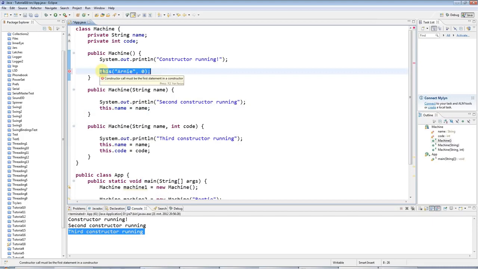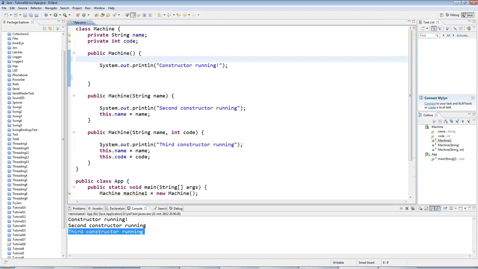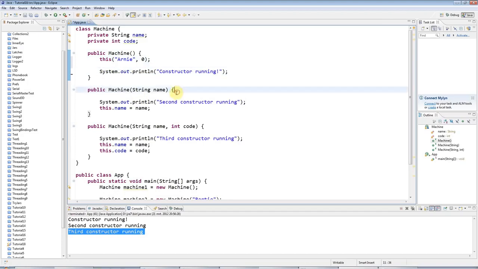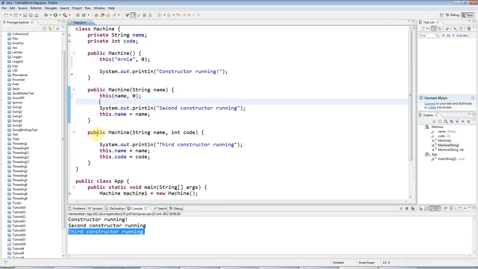And the other thing I need to do to get this to work is that a call to a constructor needs to be the first line in the constructor. So I need to put it right at the top there. And I could have that in the second constructor as well and say this, in this case I'll initialize with name, and again I'll give it a default code of 0. And then this third constructor, of course, isn't going to do this, because that will be calling itself, which would be an infinite recursive loop, which wouldn't be good.